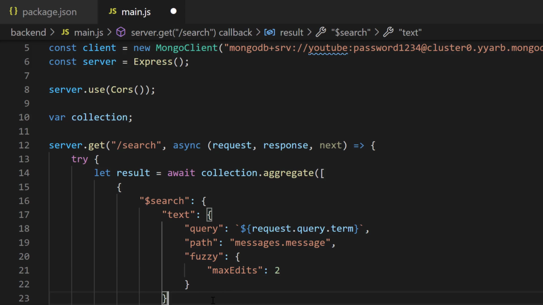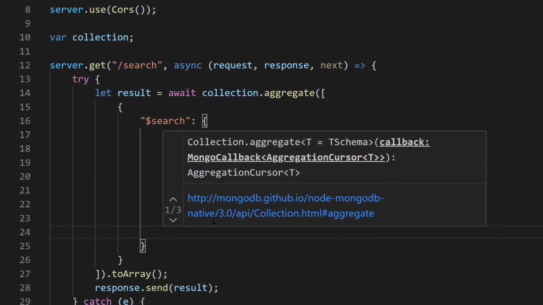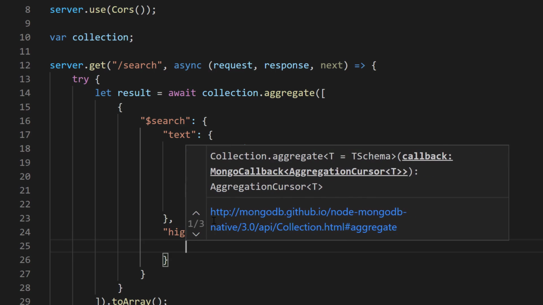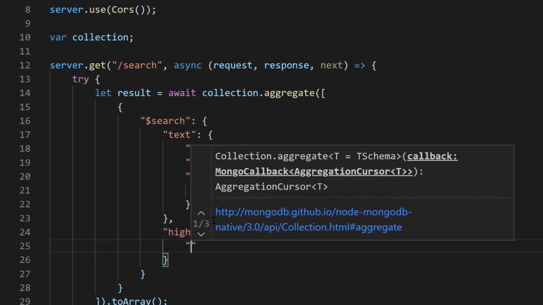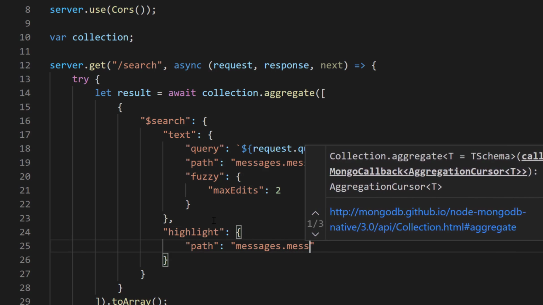While this text search will work, we do want the highlight information. The highlight information is not going to come back by default. So we want to actually specify that it does. So we're going to say highlight, and we want to specify the path to highlight. So we're going to say path, and likewise, we're going to say messages.message.